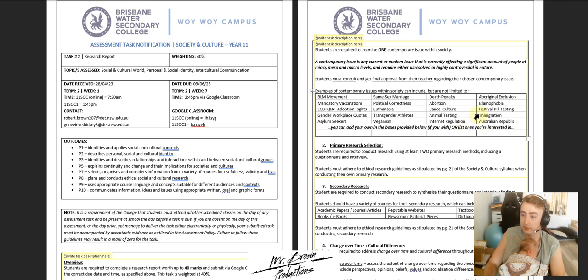Animal testing, immigration issues, asylum seekers, veganism, internet regulation. So I guess this idea that should the government intervene in regulating our internet, or should it be something that's free for us to use as we wish? And the idea, should Australia become a republic? So with all of these topics, standalone and on their own, they are all quite broad. You would obviously need to narrow that down a little bit, but these are some broad overarching topics that you could look at.